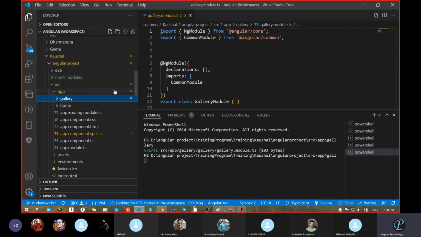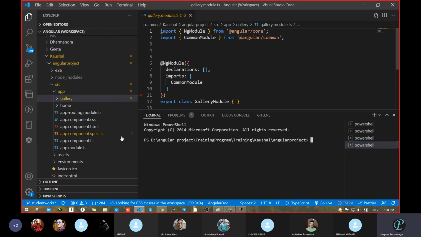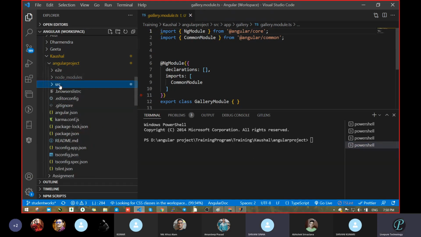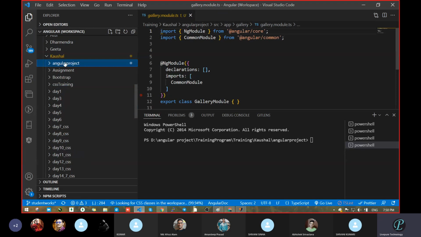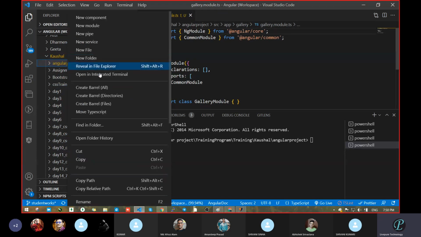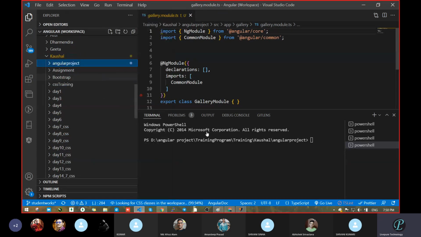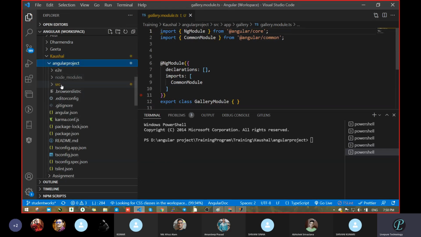Let's say he wants one more component. So how to create a component? We have to open the project, and on the project folder, open the integrated terminal. Click this, and then no need to go inside. Like we had gone inside this one, for a component just stay outside.